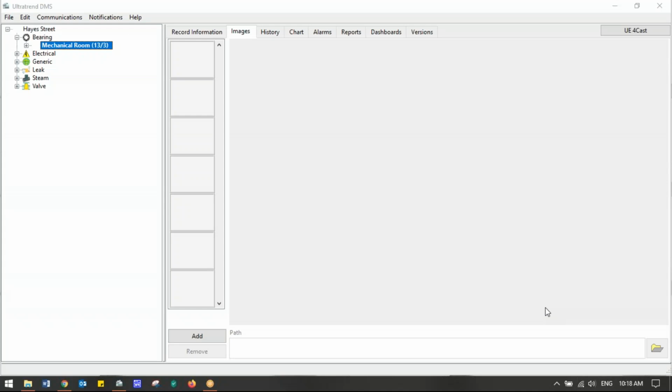Hello, this is a tutorial for UE Systems Ultratrend DMS6 configuring your Ultra Probe for uploading and downloading routes. The first thing we need to understand is there are many Ultra Probes created over different years that accept different information. So we have to tell Ultratrend DMS6 how much and what information to send to which probe.